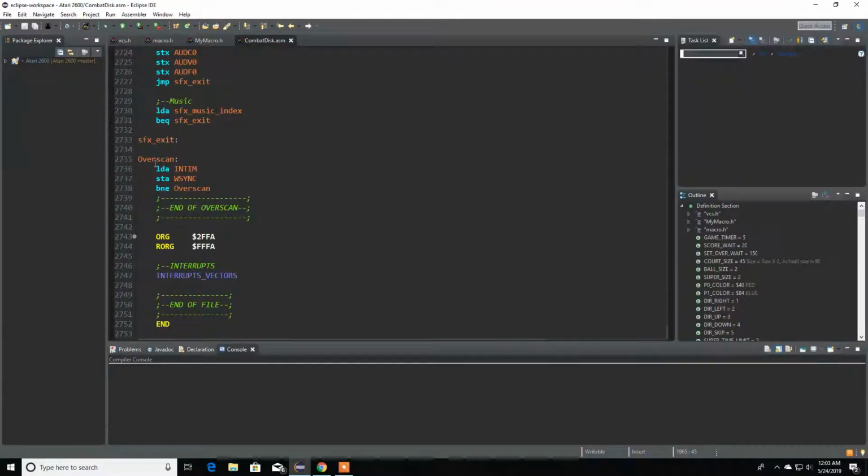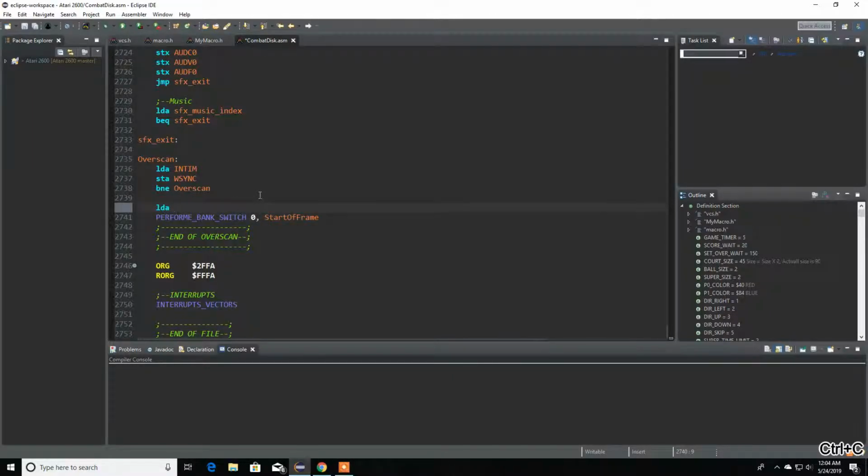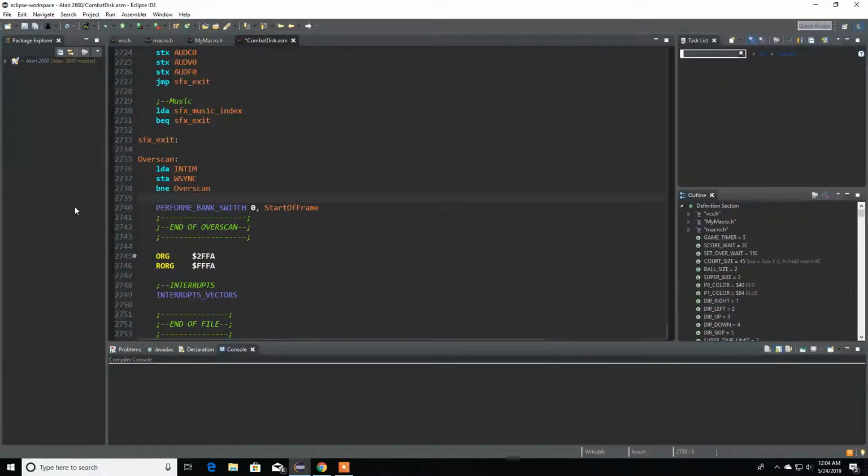And right over here, after I have my overscan section done, I want to return this to, should I do the beginning? Yeah, actually, let's do the very beginning just to show you guys. So same thing, perform bank switch. I got bank 0 and then start of frame. You could load A, do start a frame, but this is how we take care of doing this, with this macro over here. So let me save this.